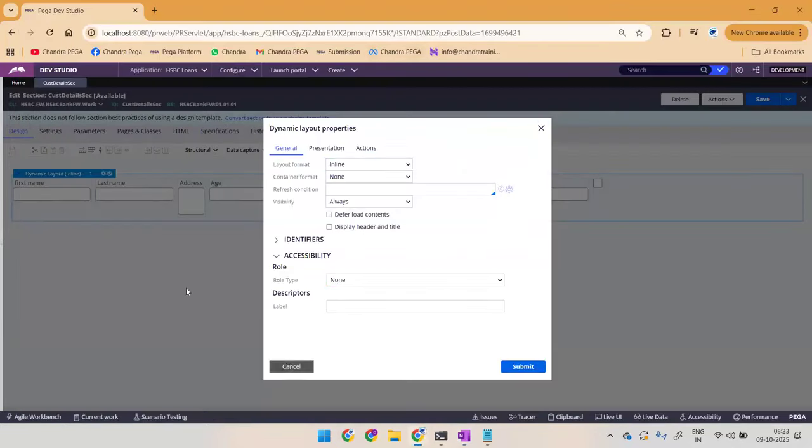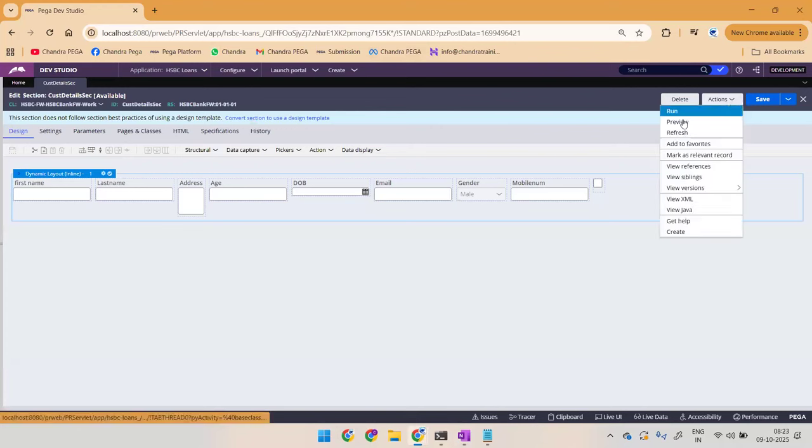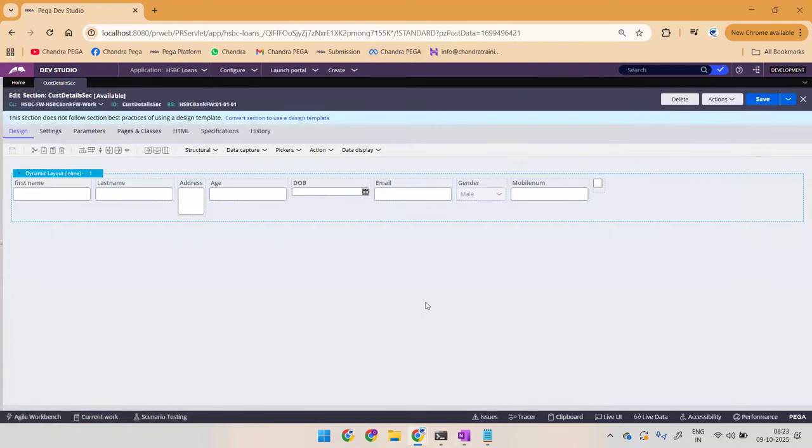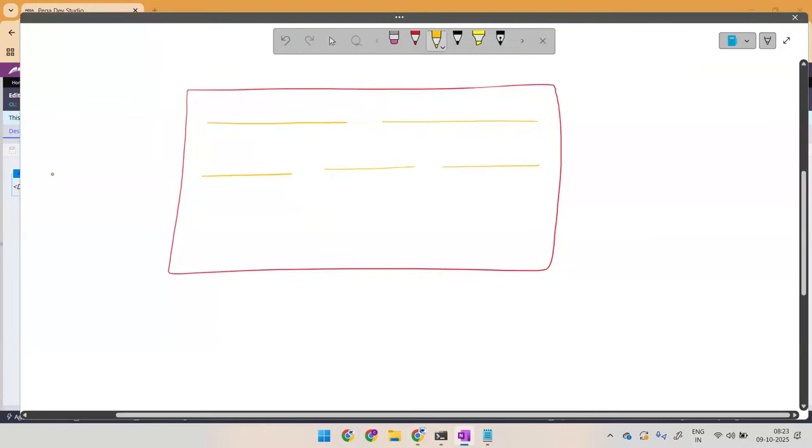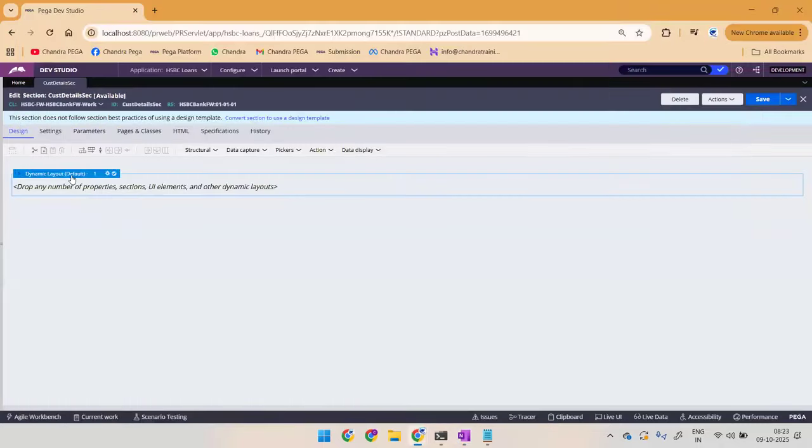So I already opened my section. Now my requirement is to show something like 2 by 2. Consider I'm deleting everything. My dynamic layout is just empty now. So I have to show 2 by 2 and 3 by 3. What is the format I have to choose? You can take another dynamic layout. Another dynamic layout. What will you do with this existing one?